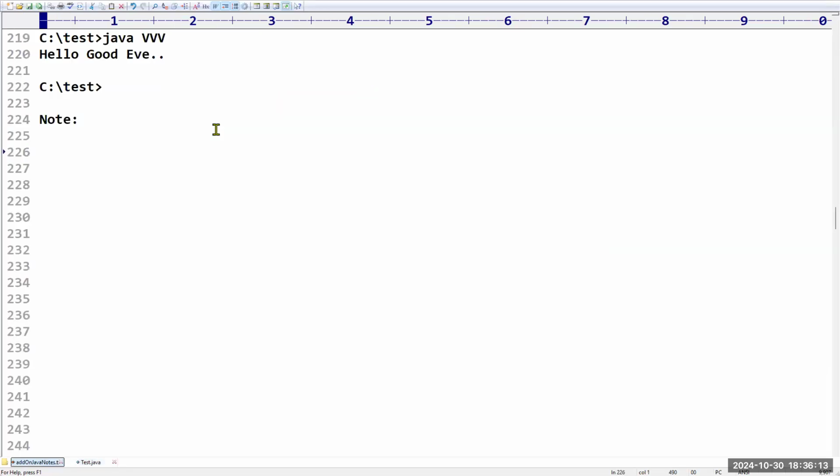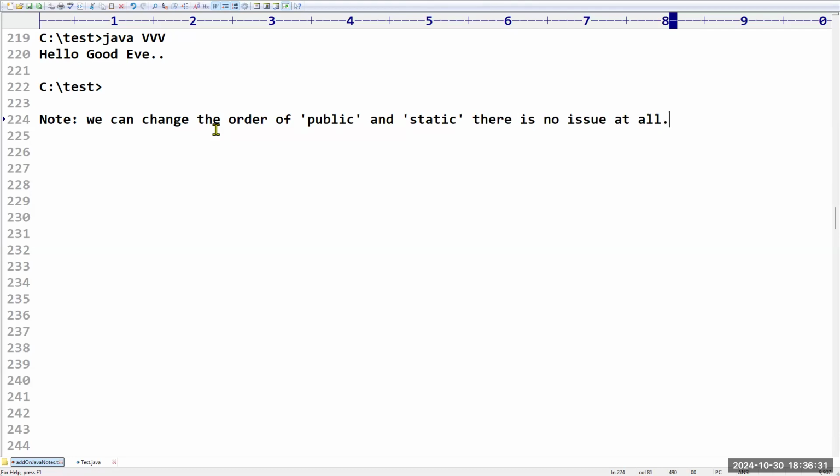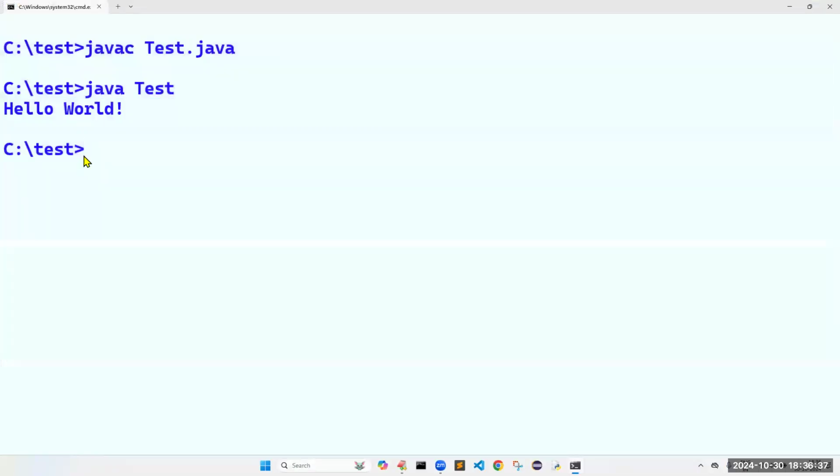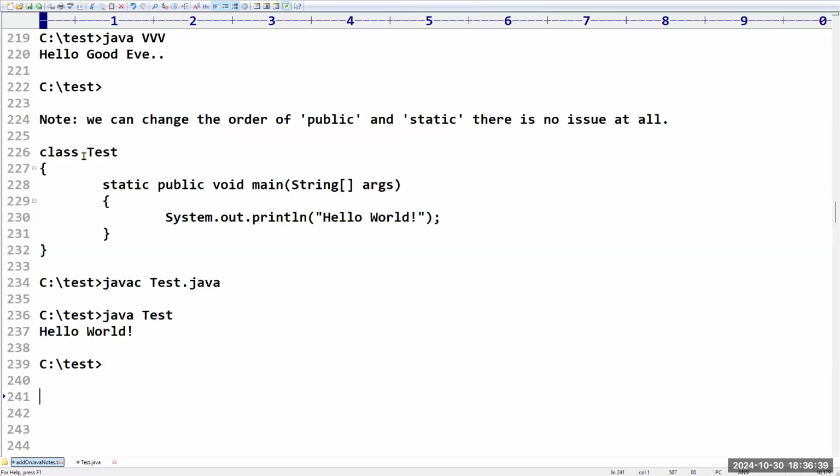So this is the conclusion. We can change the order of public and static. There is no issue at all. I think this example program is demonstrating that. Is the first conclusion clear for everyone? Please confirm. Yes. Remaining students? Yes, Bhavya, Supriya. Clear, sir.